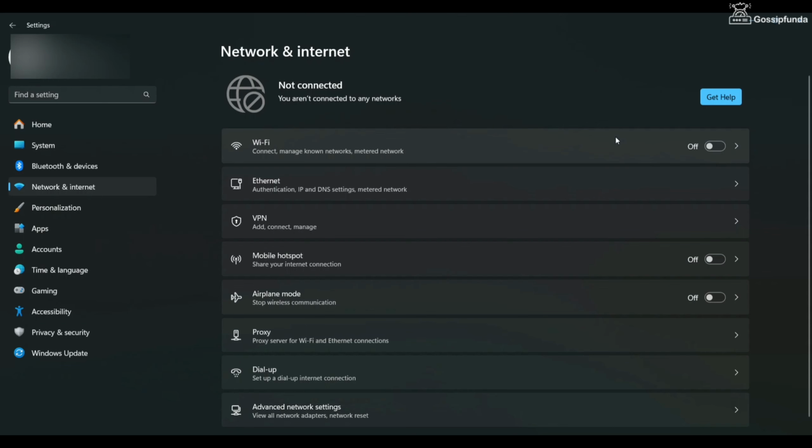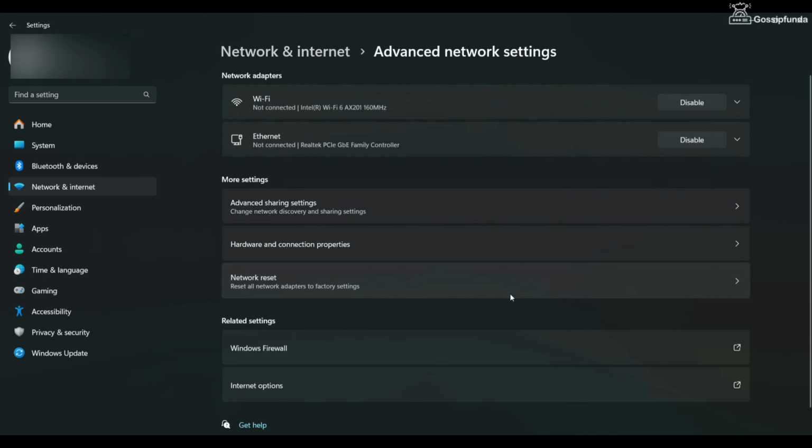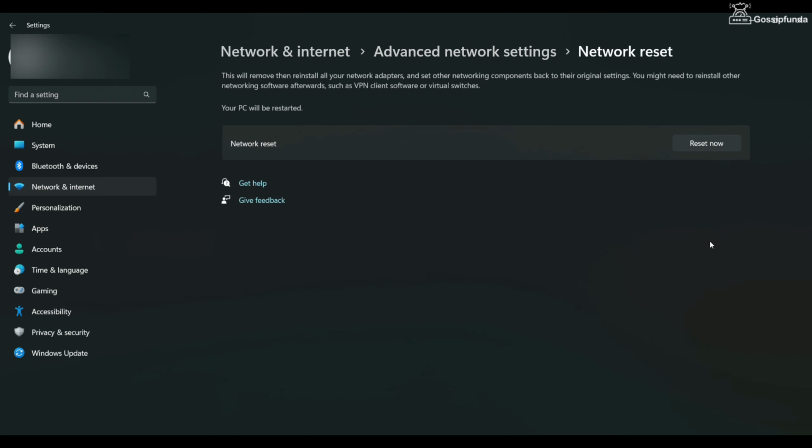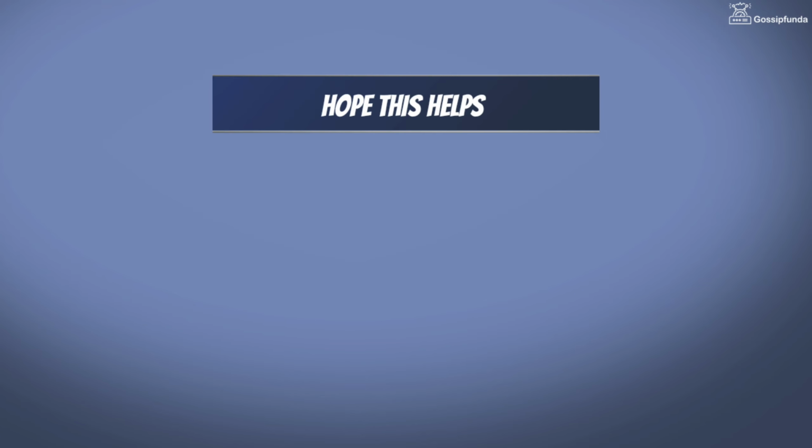The third way is to reset the network adapters, and this is the way by which I fixed my issue. To reset network adapters, first of all go to settings, then go to network and internet. Now you can see the option of Wi-Fi, but before that it was not there. Anyway, scroll down and go to advanced settings. Now click on network reset and then select the option of reset now. Once you select this option, then after the completion of the process, your PC will be restarted and your issue will be resolved. So these were some ways to fix your issue.